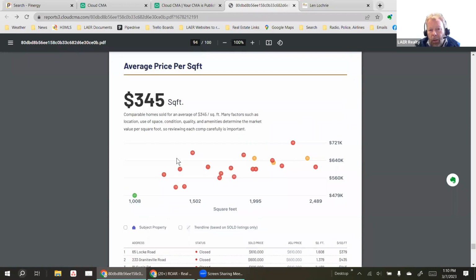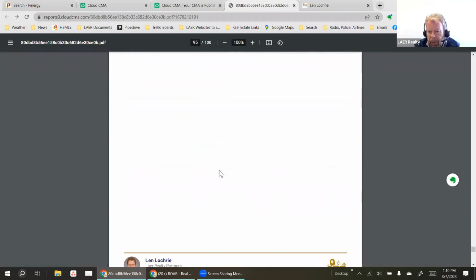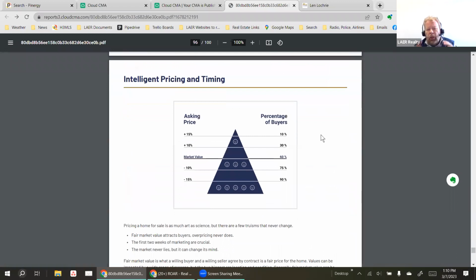This one is going to show you the average price per square foot. And as you can see, almost everything is in the central area, which is good. It doesn't always work out that way, but this is a good page here, intelligent pricing and timing. So there's a lot of extra pages you can put into the end that give you an extra ability to talk about the market, talk about how the proper pricing is going to help.